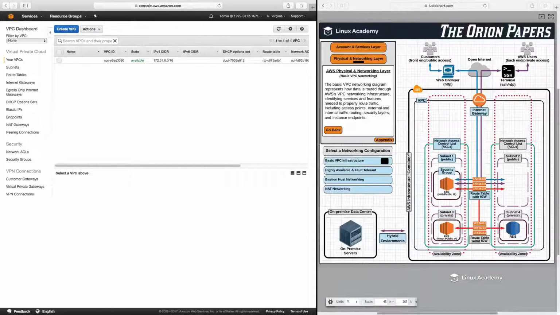Hello and welcome back. In the previous lesson, we talked about routing, specifically internet gateways, route tables, and subnets. And in this lesson, we're going to talk about VPC security, again, network access control lists and security groups. And hopefully when we're done, we'll have a full understanding of all the components that are needed to serve traffic in and out of the AWS VPC.